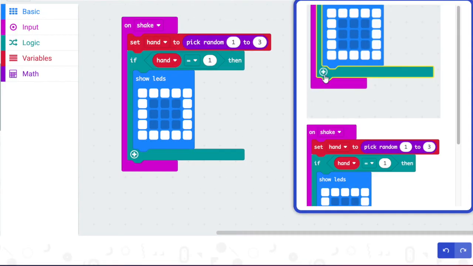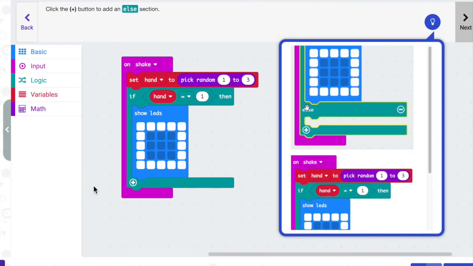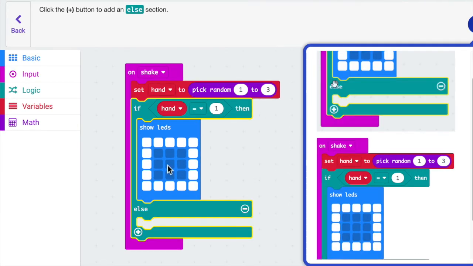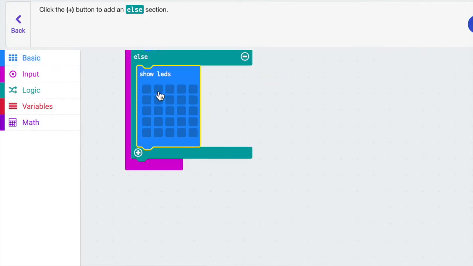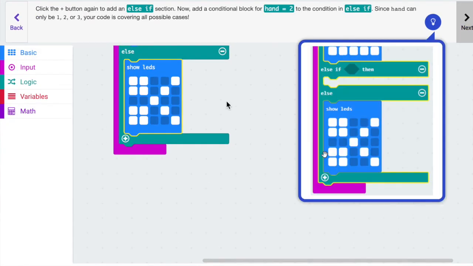The next thing we need to do is add an else statement. For example, if it is warm, then I will walk outside, else I will walk on the treadmill. That would be a very easy example of an if-else statement. If the hand is equal to or less than 1, then the LED will show paper, else it will show scissors. So I'm going to grab basic, I'm going to put that underneath the else, and I'm going to make very crude scissors here. So these are my little crude scissors that we have. Just try to envision that. Hit next and hit next again.